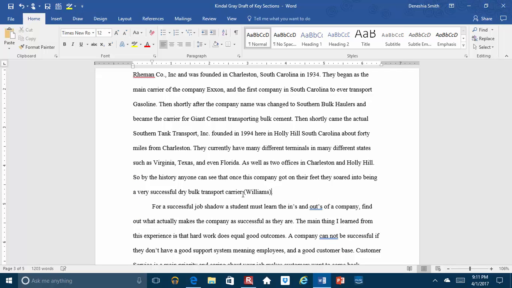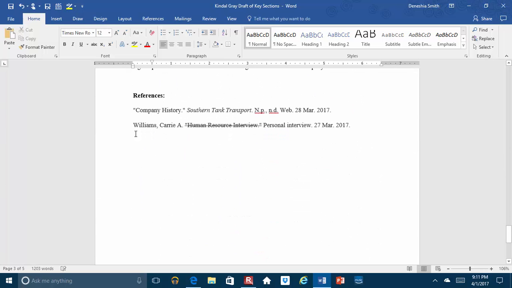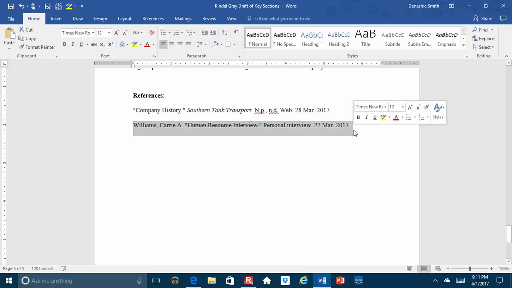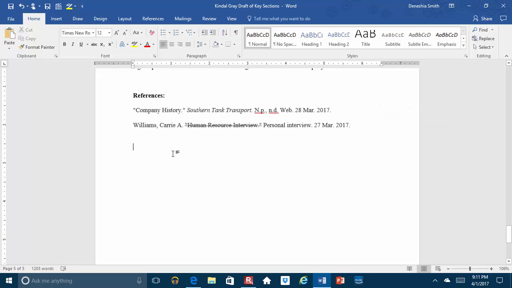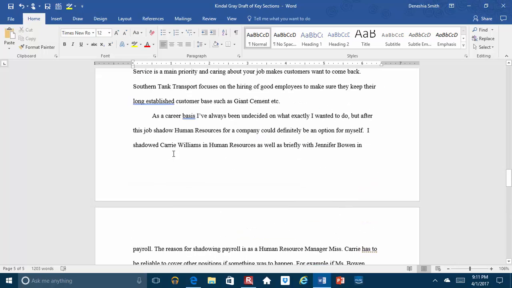And it would simply say Williams, and you would put the period on the end. And so now when I see this, it tells me that information in this section was paraphrased to come from Carrie Williams, or will come from Williams. And then when I look in your references page, I will find a full citation that begins with the word Williams. Does that make sense? And so you want to make sure that you put your in-text citation in your report.